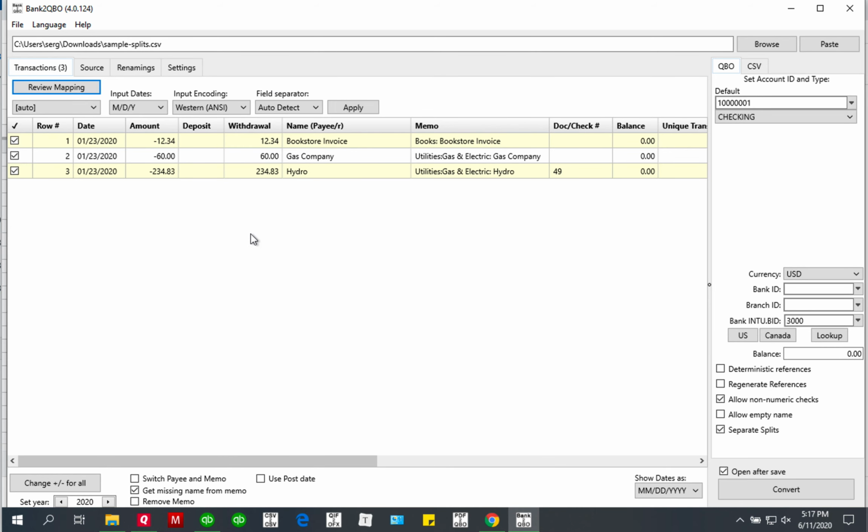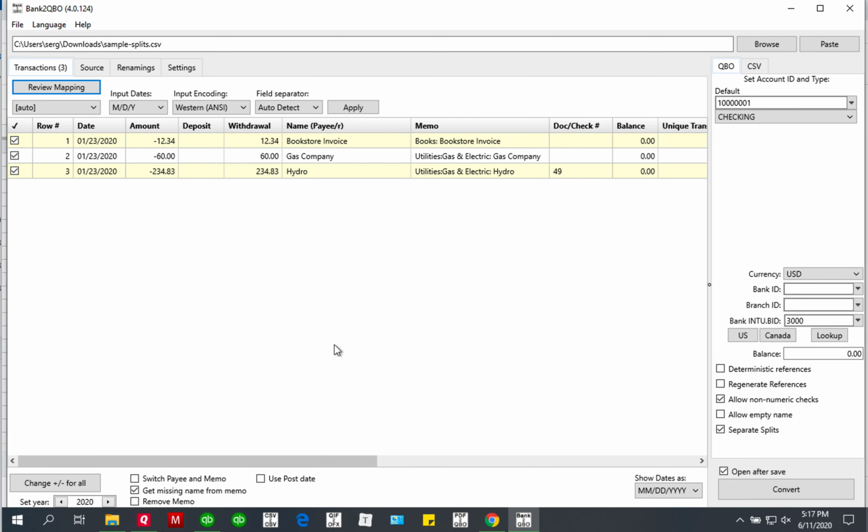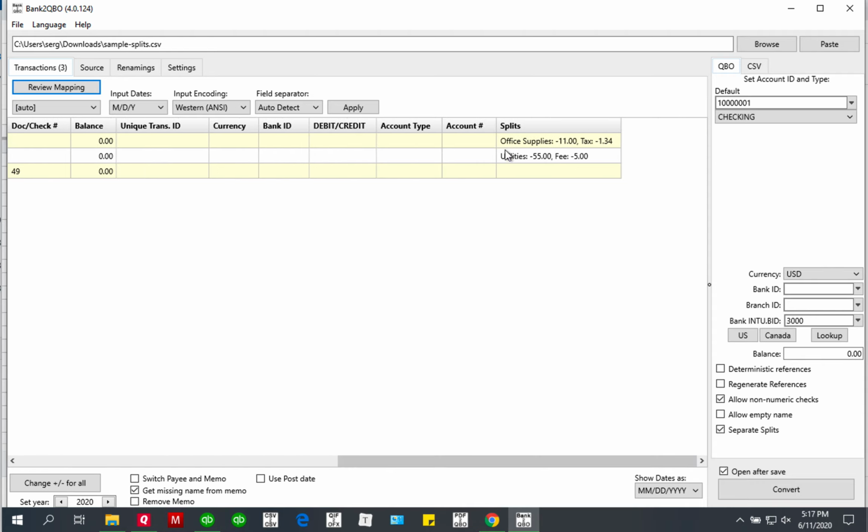If you name splits as in this example, which is split 1, split 2, split 3, and so on for amounts, and split category 1, split category 2, split category 3 for category columns, the converter will map this automatically. As you can see, this is auto mapping, there is no mapping applied, and splits are recognized in the splits column. This is how splits look: office supplies 11 and tax $34, utilities 55 and fee $5.